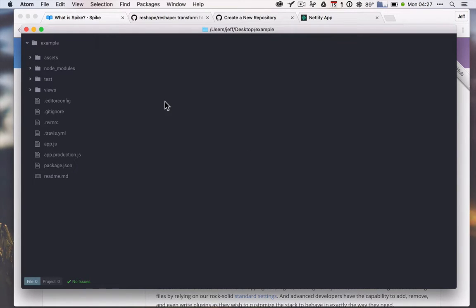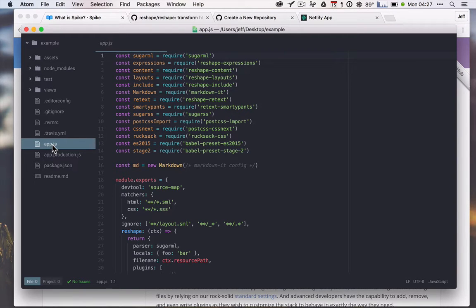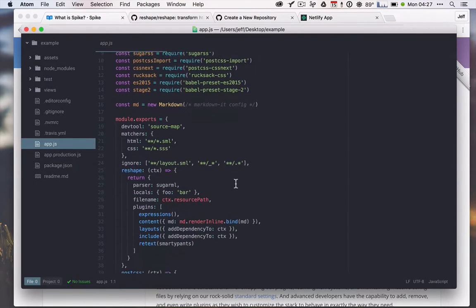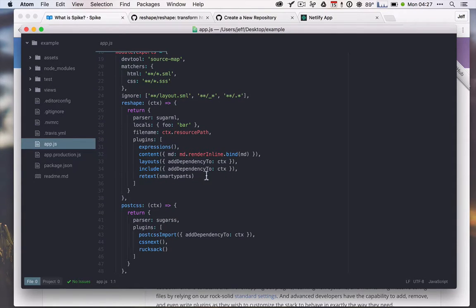All right. Here we are in our text editor. So I'm just going to give a very brief tour of what this file structure looks like and an overview of some of the files here. So we'll start it off with the app.js file, which is the primary configuration. And as you can see here, this is a fairly simple config.